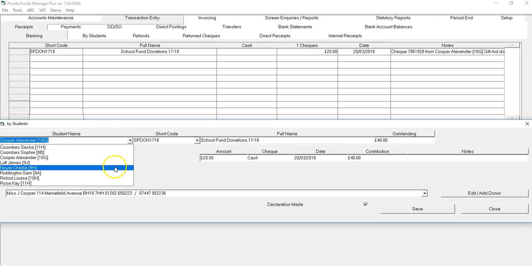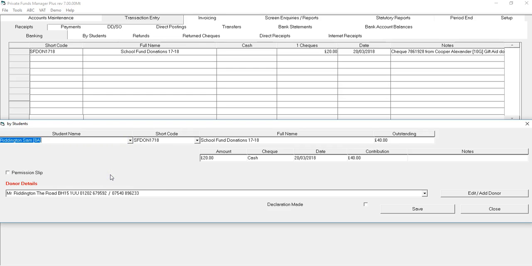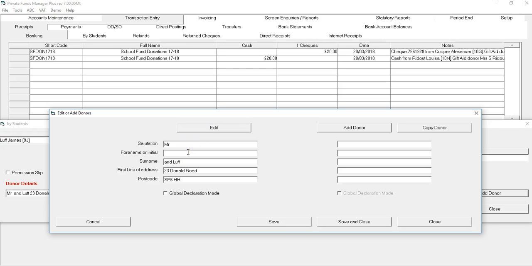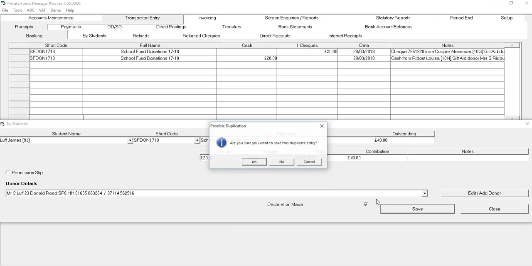And that's added my first entry, as you can see, to the grid at the top. And I carry on in that fashion if there's any more cash and cheques. So I've got children listed, I've got someone called Louisa Ridout. By the look of it at the bottom, the donor details have already been put in properly. So I simply click on the declaration and save for this person. She's now added to the grid at the top. And I just go through in that fashion. I've got James Luff, looking at the donor details, they don't look quite right. And of course, once I've done this once, I won't need to go back and do it again. It's getting the donor information correct one time, and then it will be on there permanently.